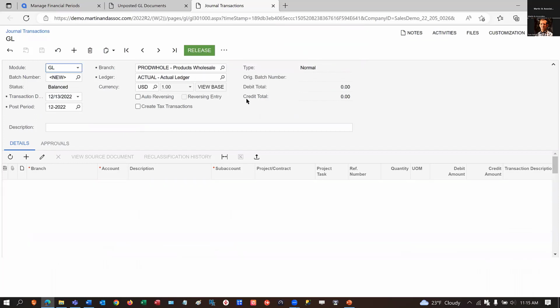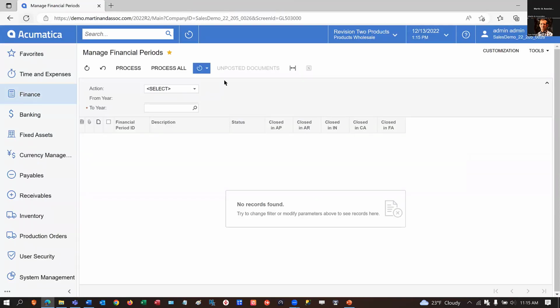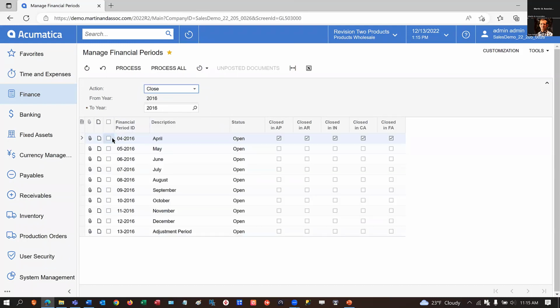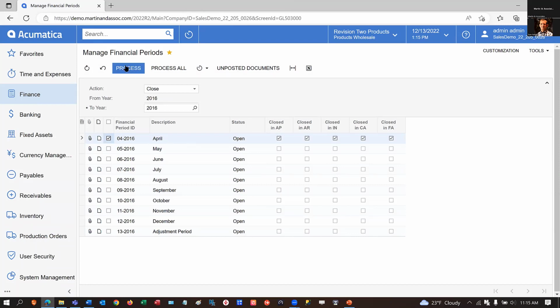Hit OK. And that should be gone. Now it's a browser, so I'll make sure I refresh. On managing financial periods, I would like to close April 2016. Do I have any unposted documents? No. Excellent. So let's process that.